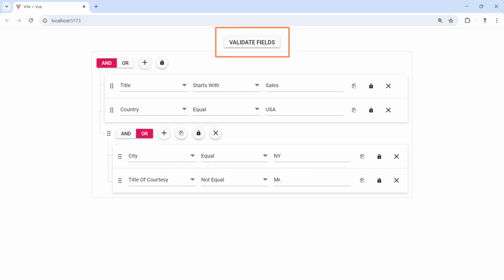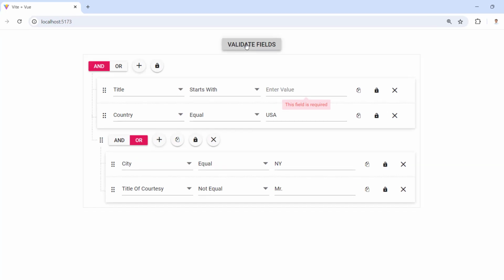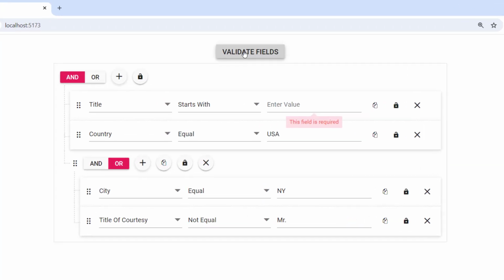Now you can see the button component. When I click it, there will be no error messages. Next, I remove the filter text and sales, and then click the Validate Fields button. You can see the error message that the field is required.